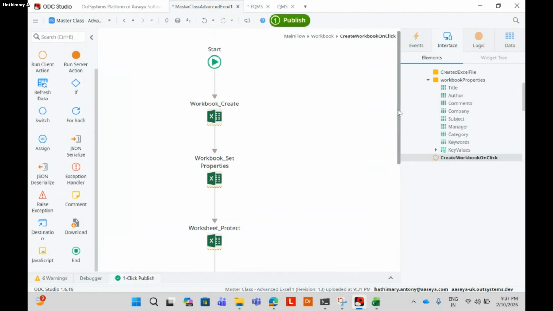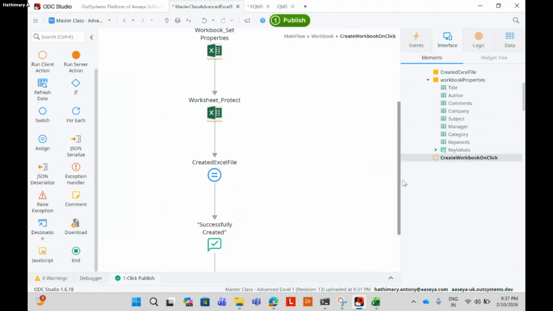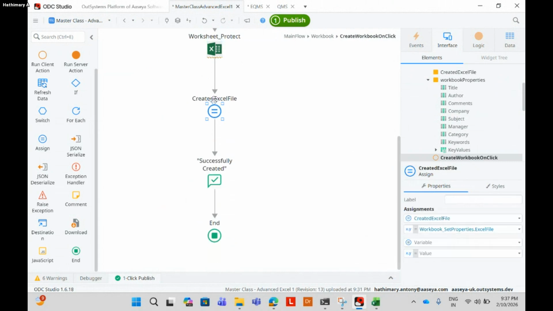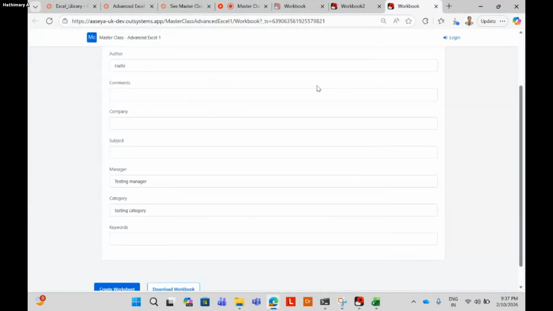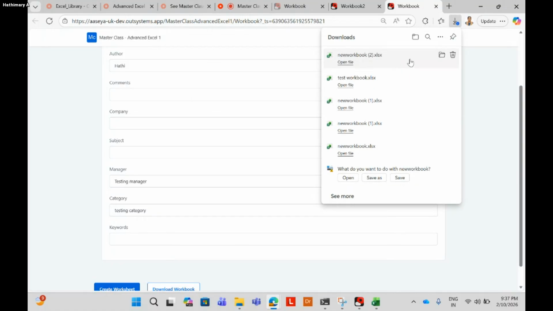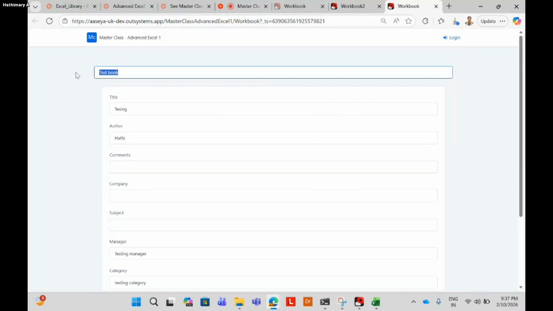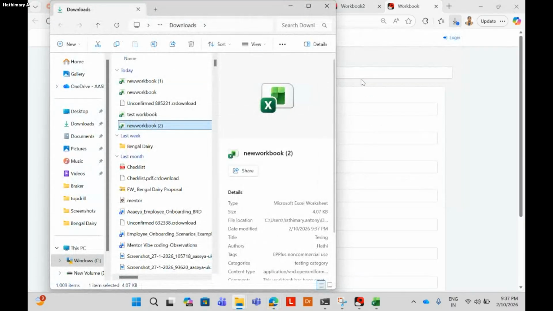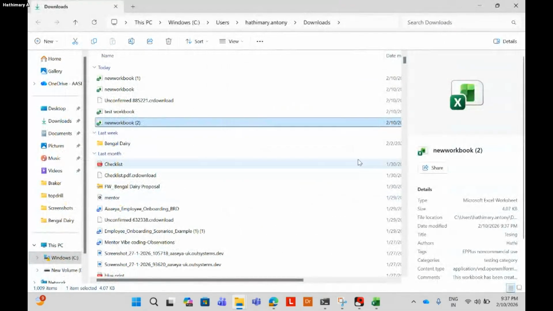I'm creating the Excel sheet, I'm setting the properties, and I'm protecting it with the password, and then I am saving it in a local variable. Now I am going to download it. So when I click on this download workbook, the workbook name I'm keeping static only, but whatever they are entering here is the sheet name. Test book. So we will see how it is coming. Let me open this.